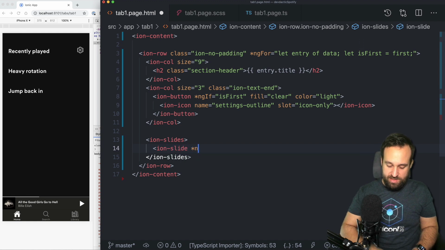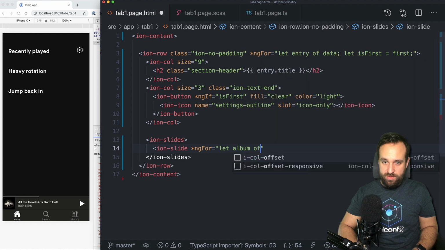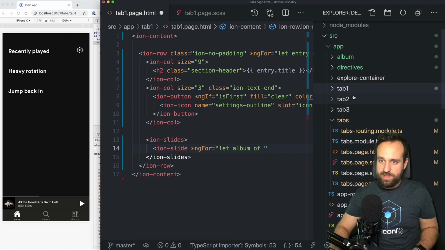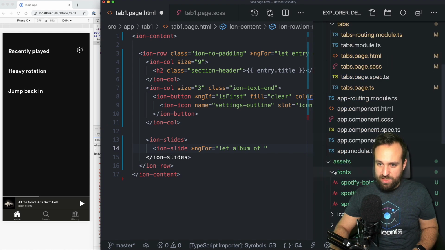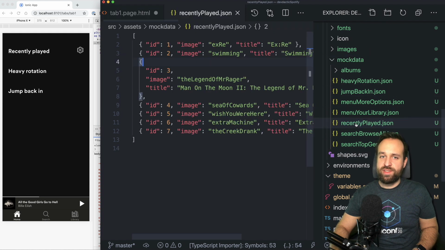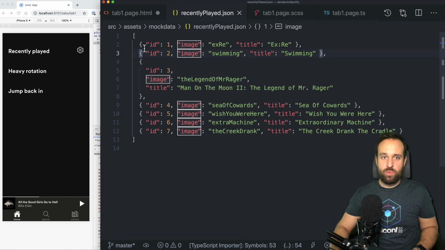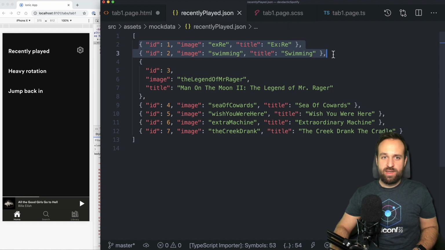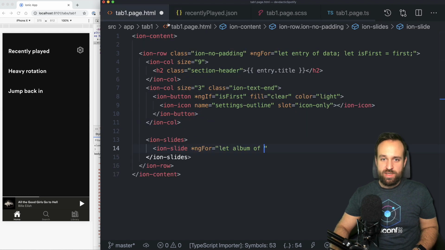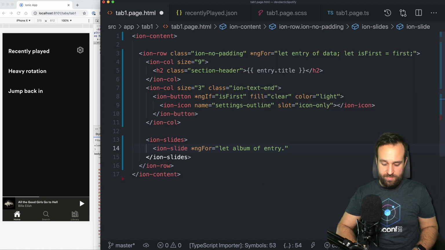Then we got Ion slide ngFor let album of. Do we actually have a look at an album? Let's quickly do this before I do some blind explaining of data. So we got here the recently played playlist with those elements. That means we want to iterate them. We want to use the image and the title of these. So let album of entry.albums.